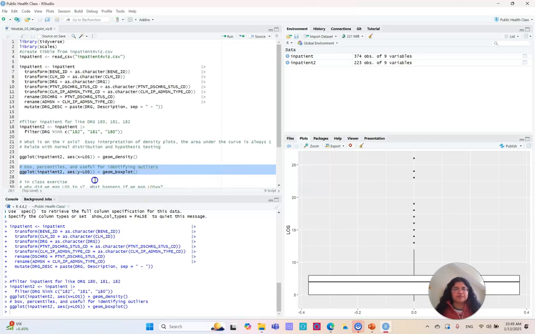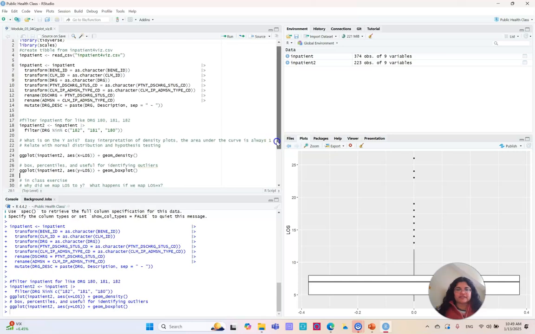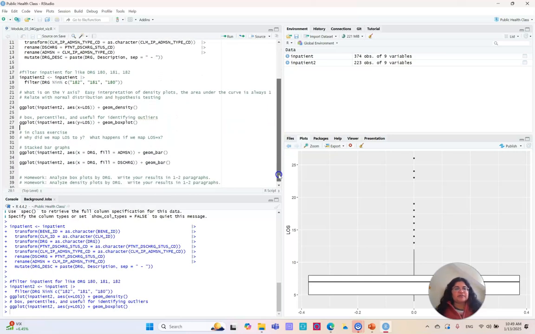So enough about box plots. One thing I'm going to leave as an exercise is to figure out why we put the LOS on the y-axis. Hopefully by now it is clear why we did that. And in class, I have a teaser: what if we were to map LOS to x?